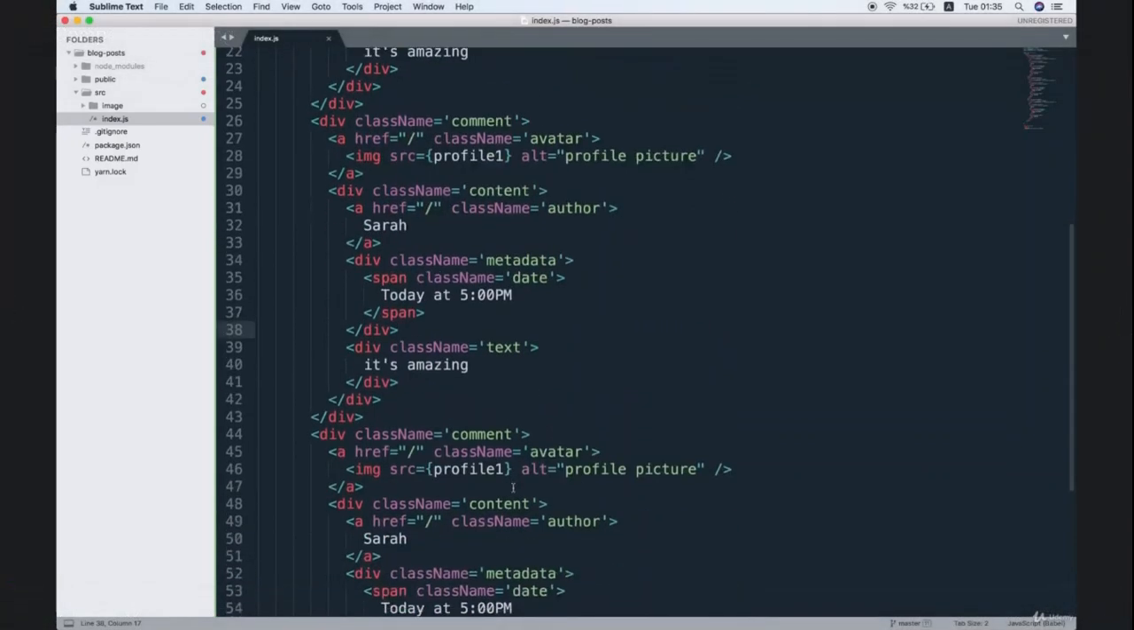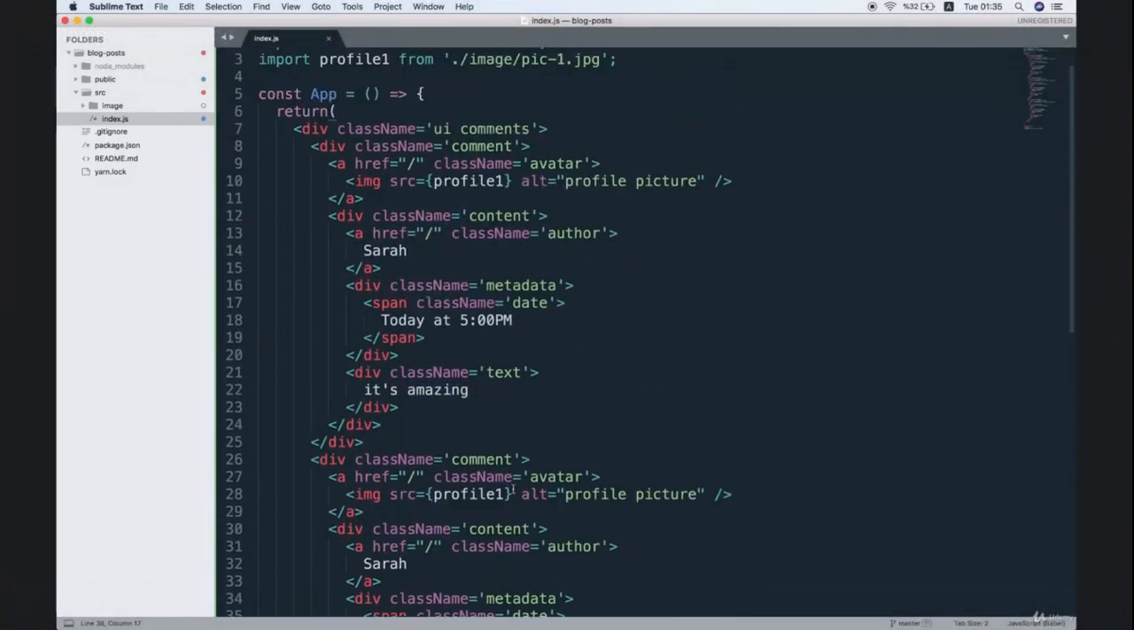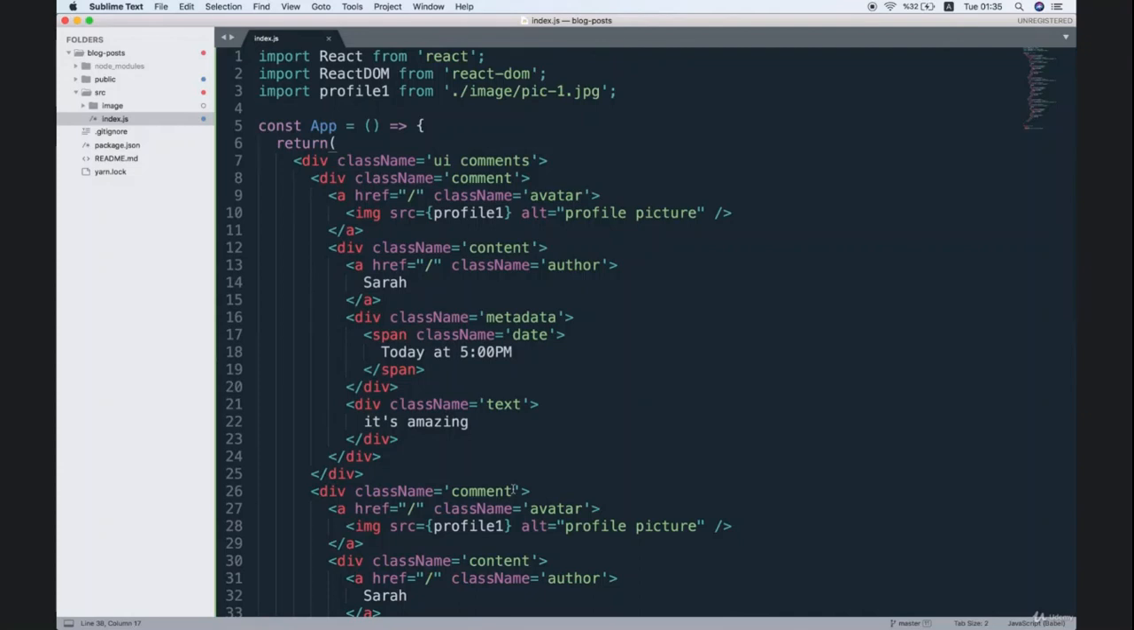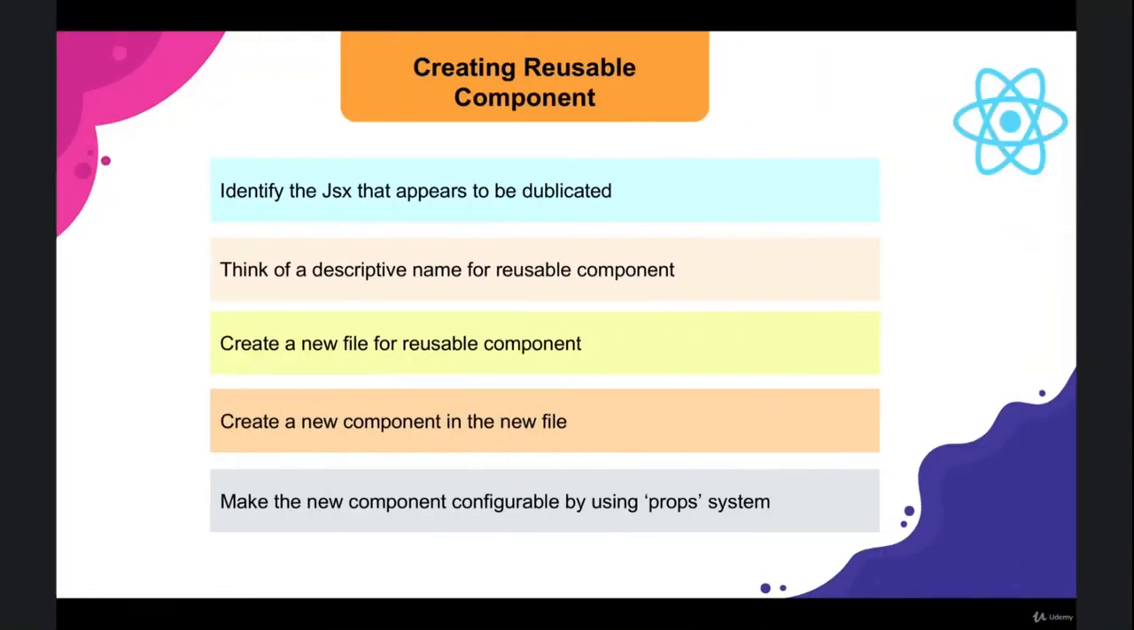This app component looks a little messy. So in this video, we're going to do every single step to create a reusable component. All right, so here are the steps to make a reusable component. The first thing we're going to do is identify the JSX that already exists inside of our app that is all ready to be duplicated.